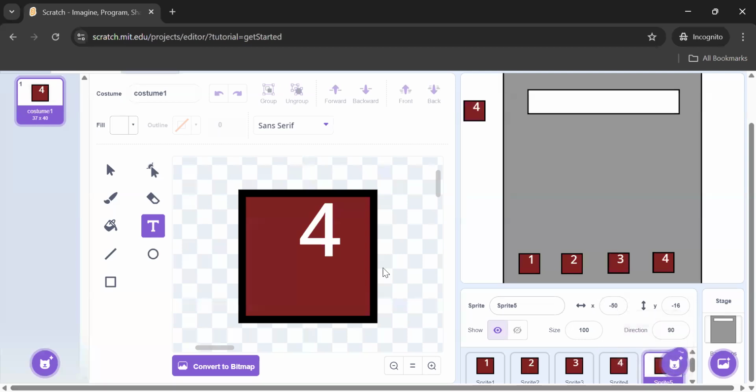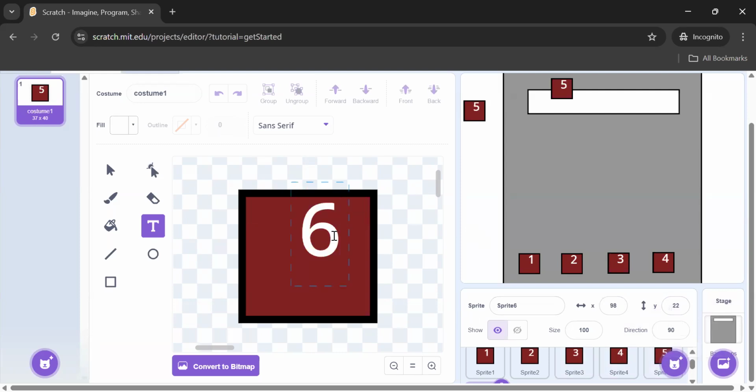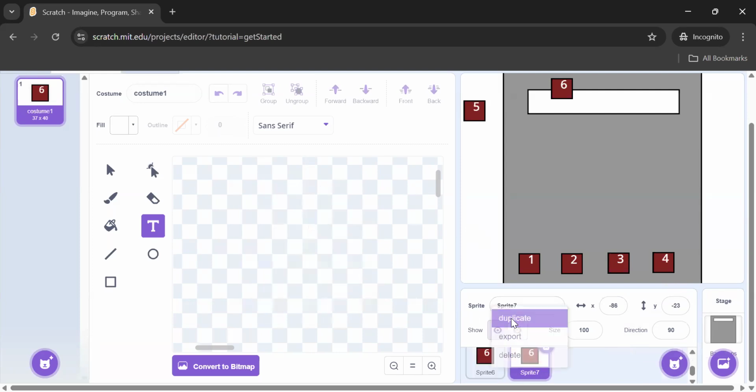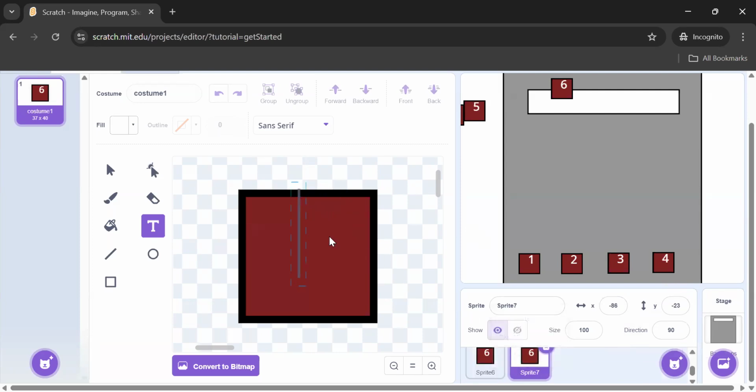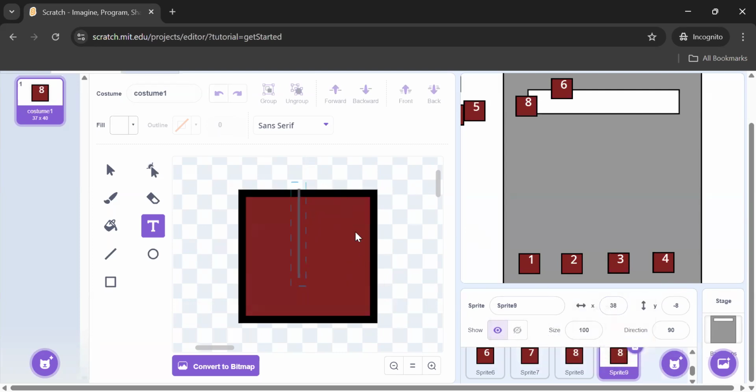Again, just duplicate it. Try to add 5. Then duplicate. Now you need to write 6. Again, duplicate it. Now you have to write 7. Duplicate. We are going to write 8. Duplicate. We are going to write 9. Let me arrange it first.